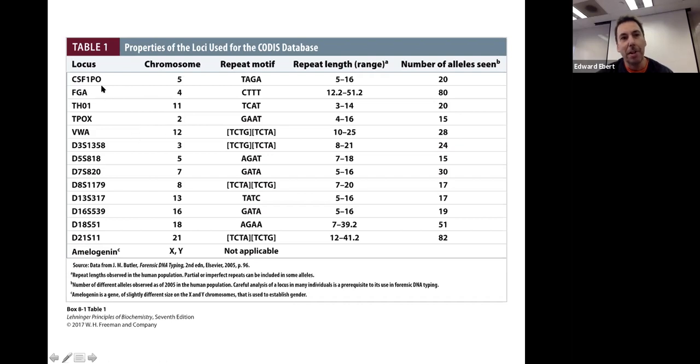But we have these various different loci on different chromosomes. We check these out. Of course, with amelogenin you can tell whether it's male or female, but here's our repeat length range, and we amplify these, figure out how many alleles we see, and ideally that should uniquely identify a person. So that's why the CSI effect in criminal cases has come into effect.